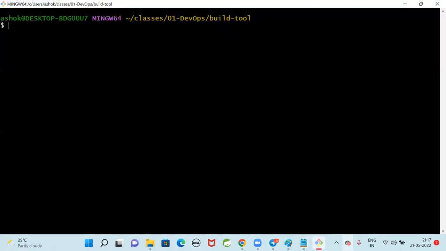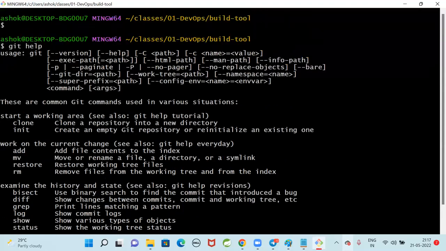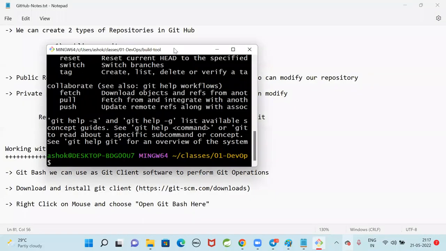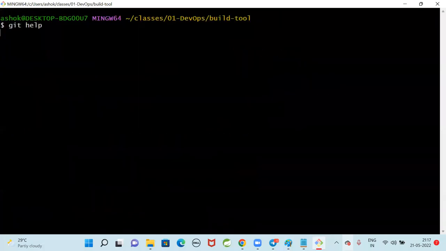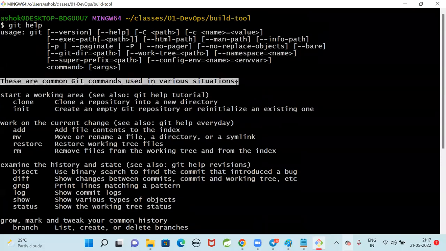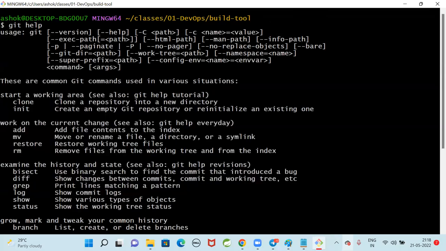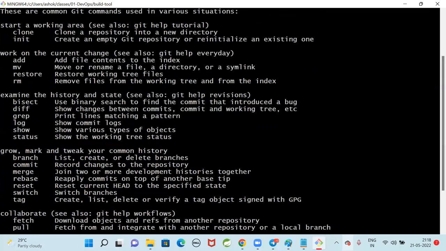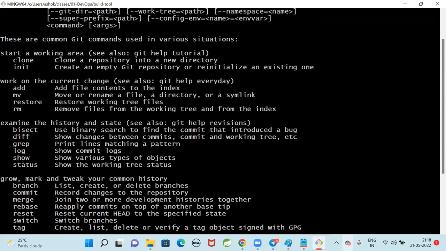Okay. Once you open the Git bash, now you can execute a command called git help. Can you see the git help command execution now? When I execute the git help command, what is it doing? These are the common git commands used in various situations. It shows me commands which are used very commonly with the Git client, Git bash. The frequently used Git commands it is displaying here.